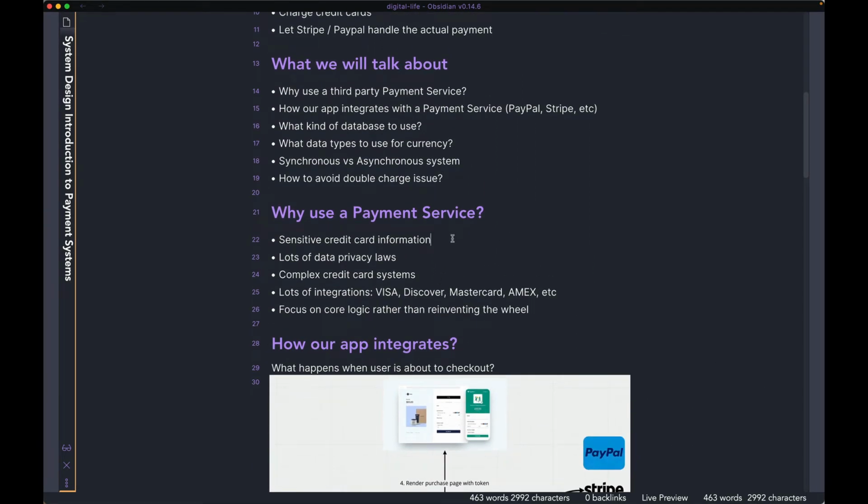All right, so let's begin with talking about why we want to use a payment service as opposed to building our own. The first thing I already mentioned before has to do with credit card information. Of course, this kind of information has to be stored in a very secure way. You have to comply with a lot of different data privacy laws, and usually it gets very expensive to maintain a system that can do all this for you.